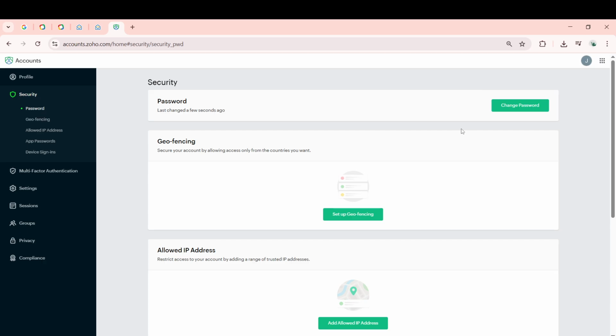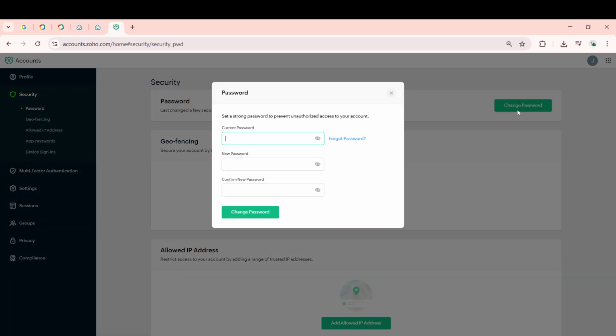Now, before you can set your new password, you'll need to enter your current password. This step is crucial as it verifies that it's really you making this change. Take a moment to ensure you type your current password correctly. After that, you'll enter your new password. Remember to choose something secure, ideally a mix of letters, numbers, and symbols, and something you can remember. Once you've picked a strong new password, you'll need to re-enter it in the designated field to confirm that you didn't mistype it the first time. Finally, click on Change Password to finalize the process.